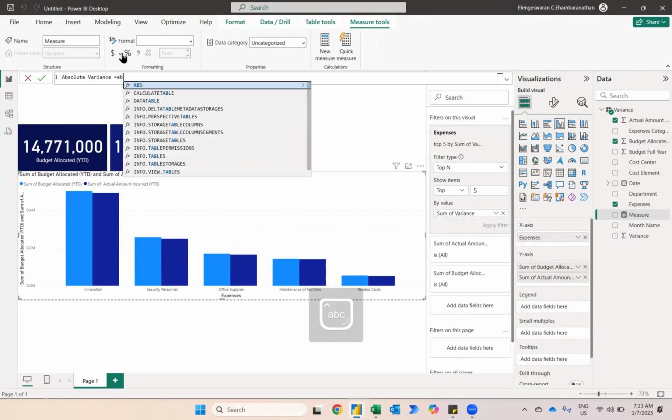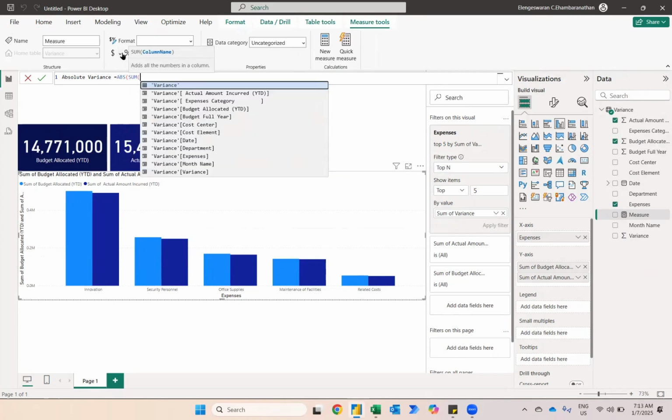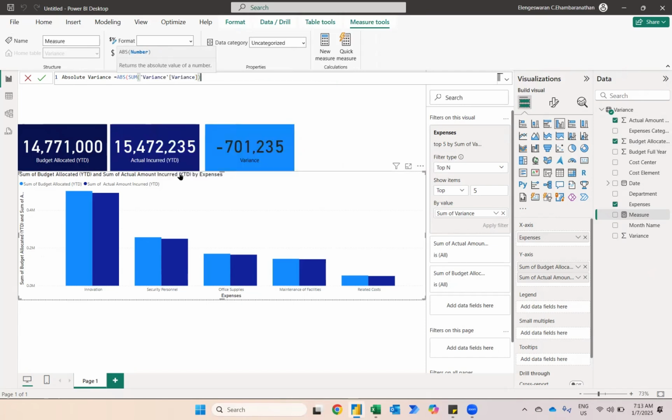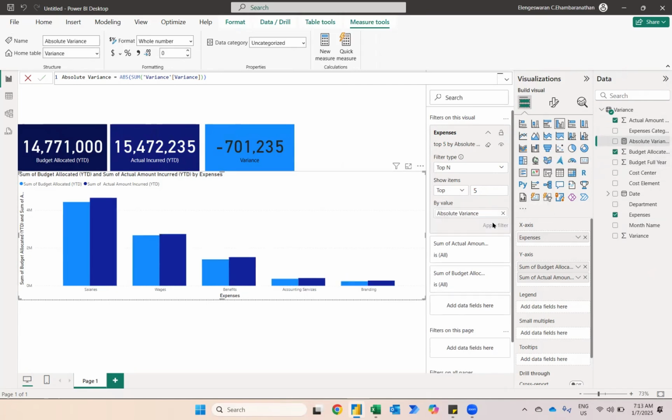And over here what I'll do is I put ABS, and I'll put here variance, okay, or maybe sum variance. So we have this variance column over here, close bracket and close bracket again, and enter. So once we press enter, right now we do have a new column dedicated for absolute variance. So this one I'll just clear, and I put the absolute variance and apply filter. So in this case, we will understand which variance is actually underspent or overspent. So right now we do have this data over here.